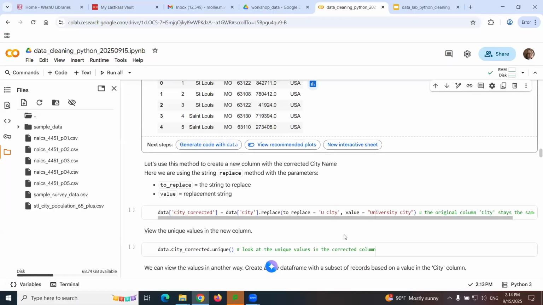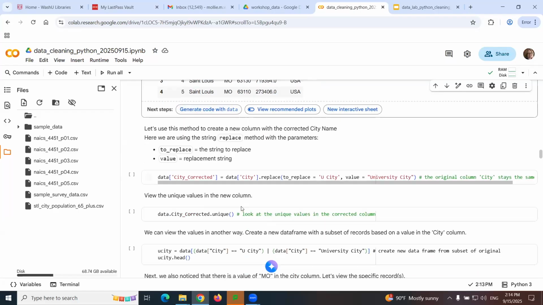Okay, so now let's look at how we can create a new column with our corrected city name. And so in this case, what we're going to do is we're going to use that replace method that we looked at before we got into the code here. And so we're going to input 2 parameters. We're going to input the string that we want to replace and then the replacement string that we want to replace with. So let's take a look at this syntax.